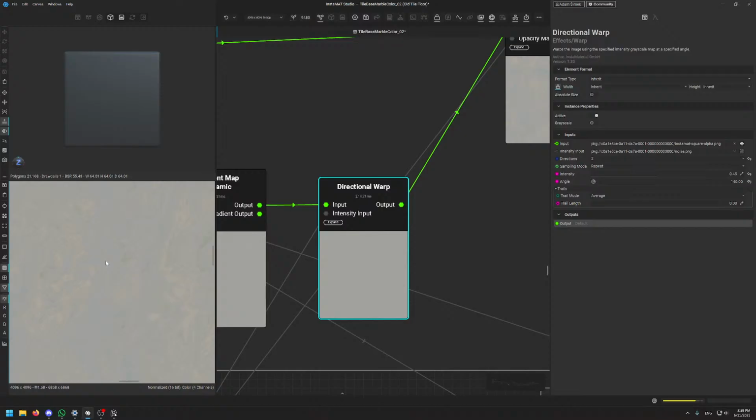I may not include it in the final material, especially if I want to sell it, because it doesn't really add much to it. So you can see we had these veins, and now they are flowing. And you see this a lot in marble and stone materials, especially polished ones.